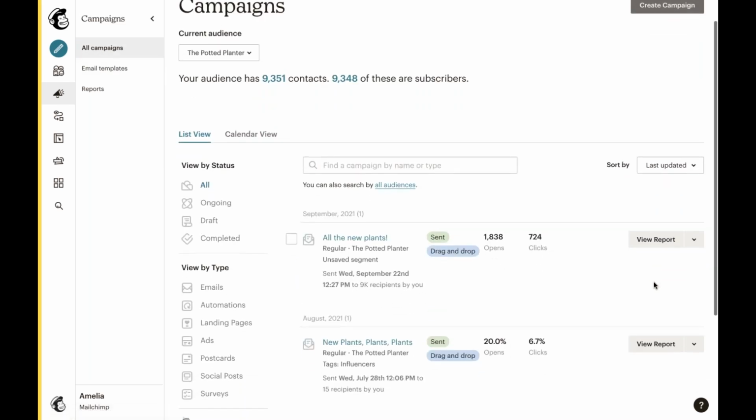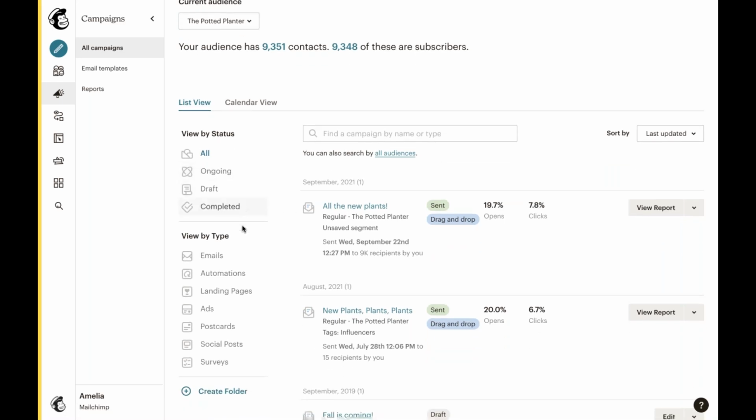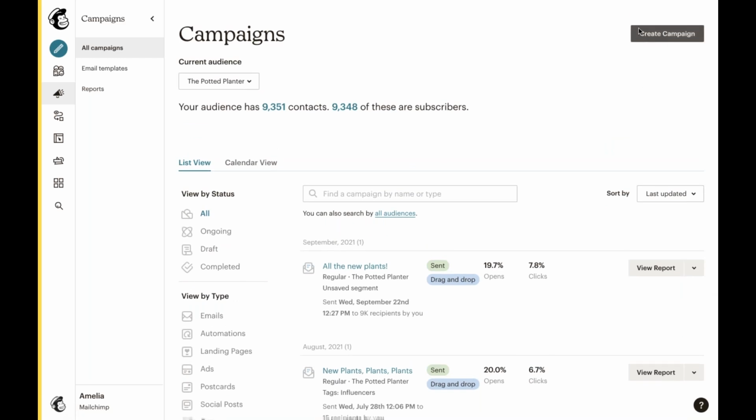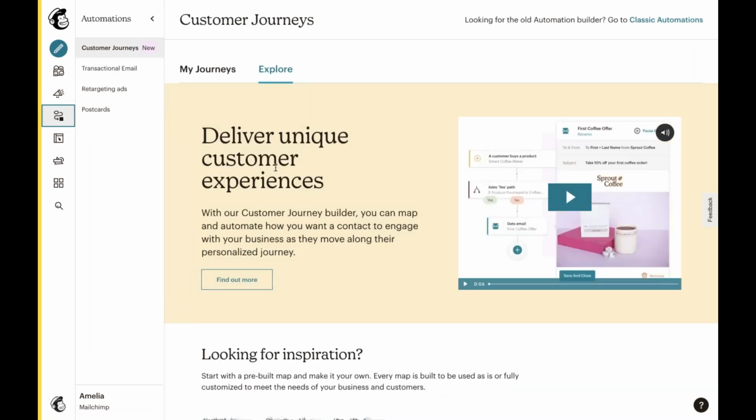On this main page, next to each email, campaign, or automation, you'll see your campaign-specific metrics, such as opens and clicks. You can view campaigns by type, by status, and you can also create folders to help organize them. This Create Campaign button here will take you to a menu of campaign creation options. And additionally, we also have an automations specific icon in our navigation menu. If we click in, you'll see an option to create a few of our automated types of campaigns.